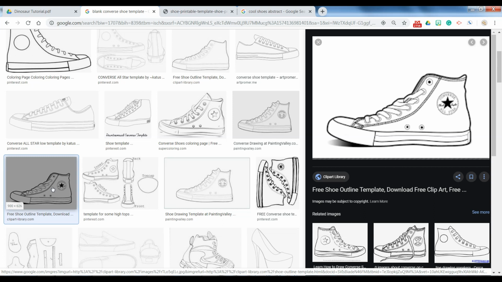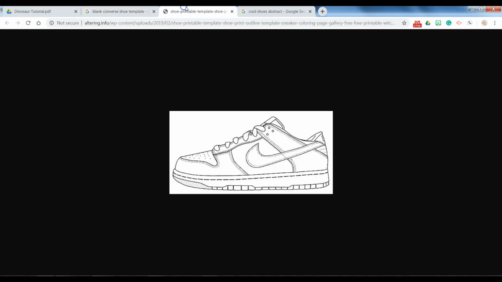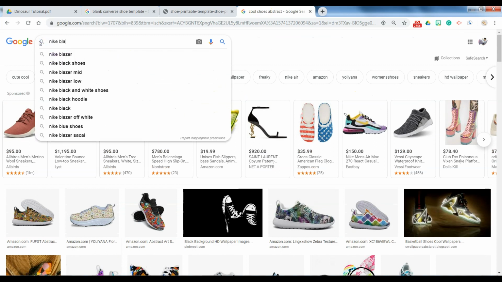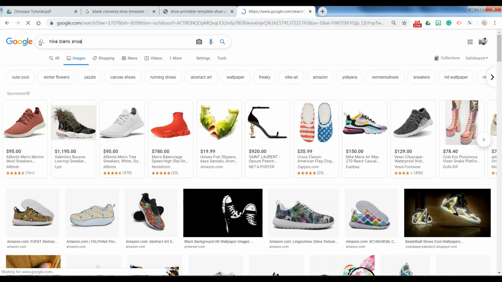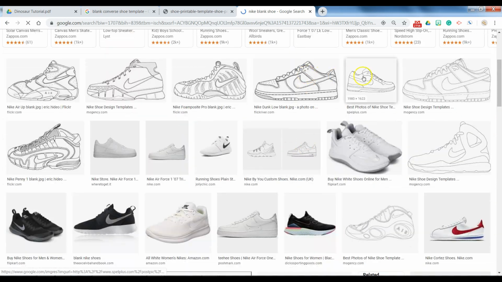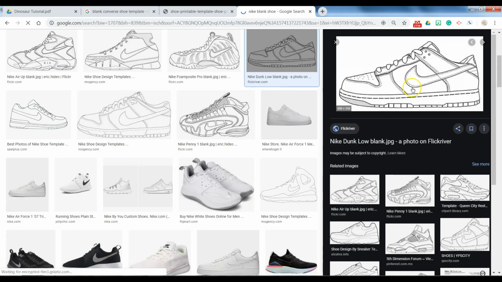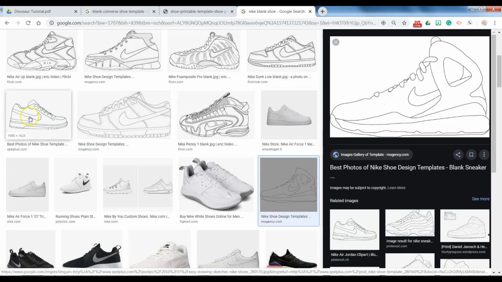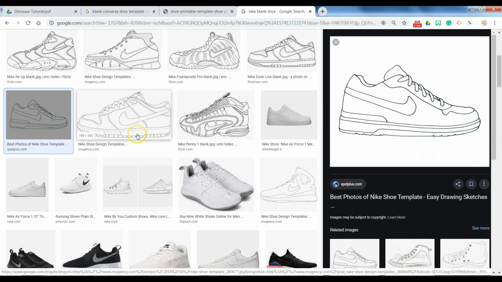So this one's loading. So whatever shoe template you want, you can look up Nike blank shoe. Let's see what happens. So here we have all kinds of shoe styles. So let's say you've picked one. What you're going to do, it needs to be a line drawing. So it needs to look like a line drawing like this. Ooh, I like these actually.